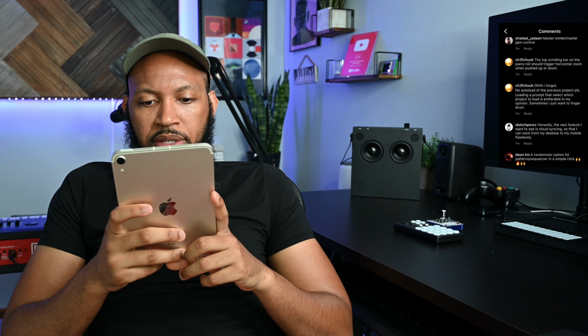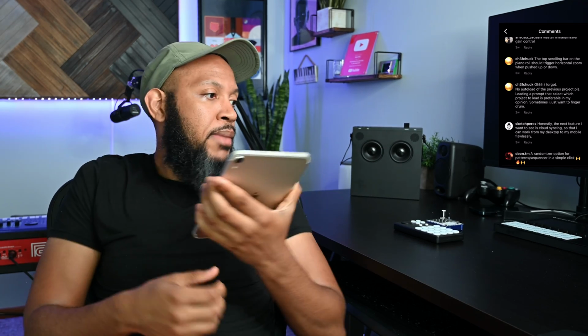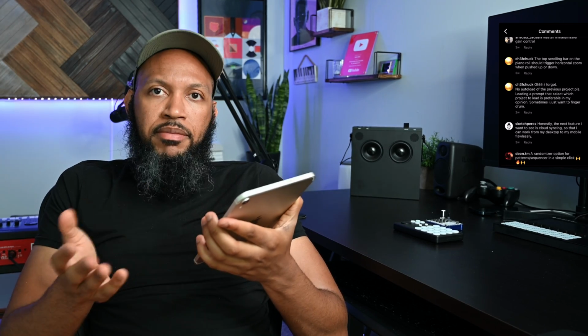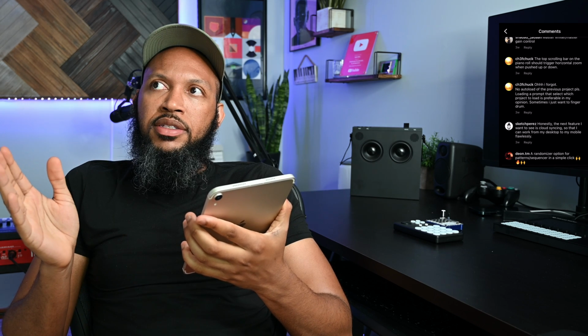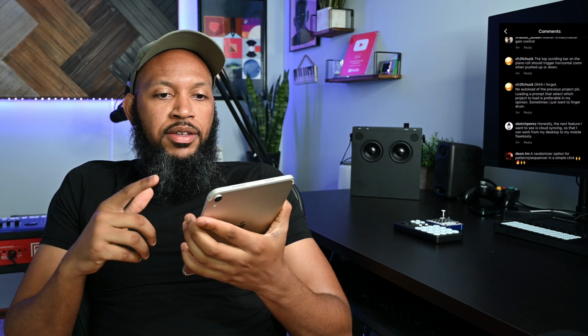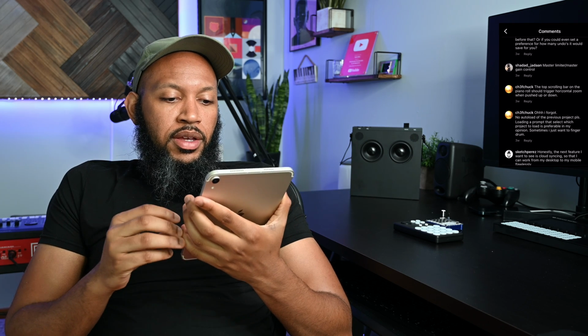Honestly, the next feature I want to see is cloud syncing so that I can work from my desktop to my mobile flawlessly. That would be pretty cool because I have 2 iPads and my phone too. That would be cool too, and that is doable because Core Gadget has that. I can switch between the two and it's cloud sync and it's really, really cool.